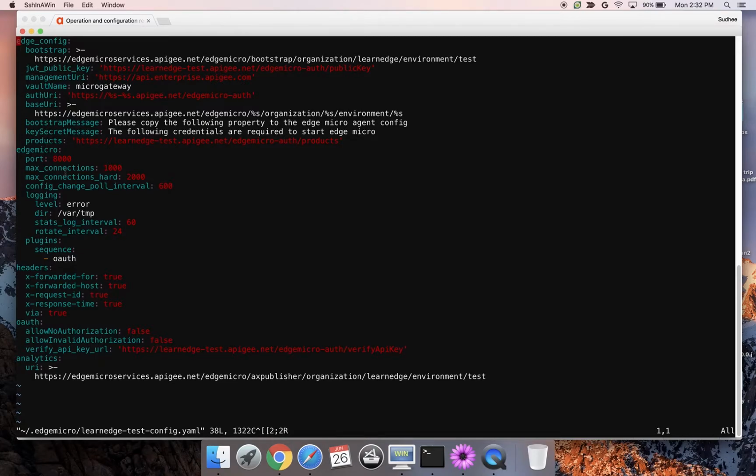The next two are mainly for protecting your micro gateway instance and also your backend. So in this case, you're specifying how many simultaneous connections micro gateway should handle. When it crosses that number, the micro gateway will stop those connections and start throwing an error response back. This is mainly for you to protect against DDoS kind of attacks.